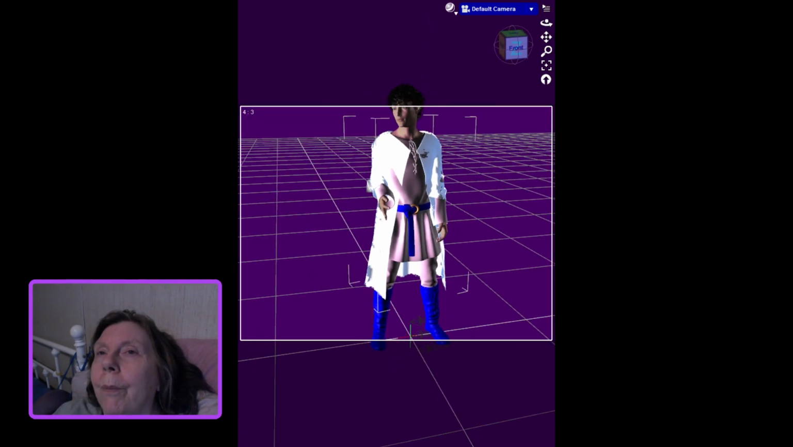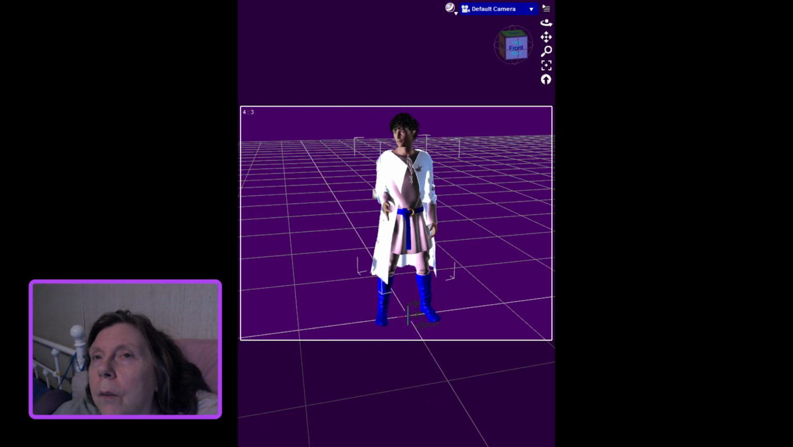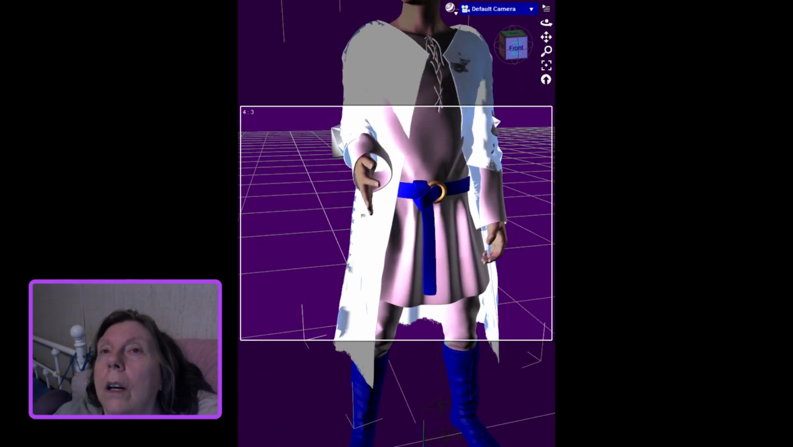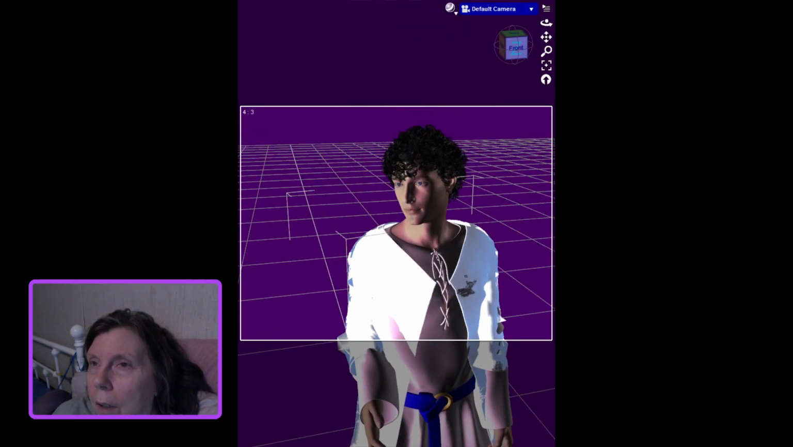Oh, I'm forgetting something. I am totally forgetting something. Facial expressions. And our general transforms. So I need to make this Elshar mine. I'm going to look at his head. I've got some FaceGen faces.